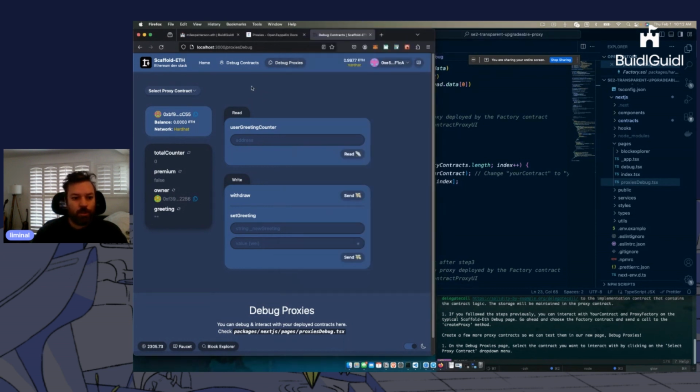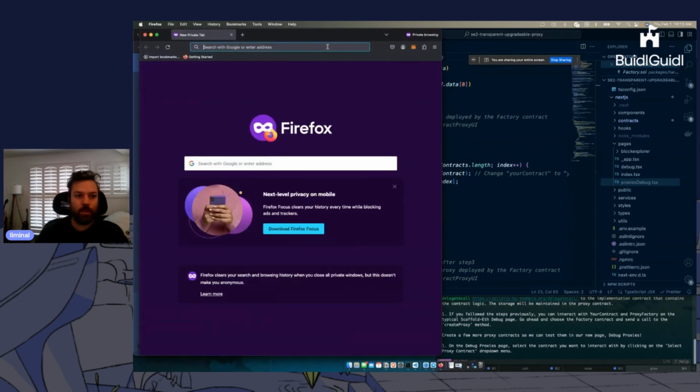The build goes on to upgrade. So right now we can set a greeting. Just set a greeting here. Okay, so in the documentation, this is an error that you hit. It's basically saying the admin can't call functions from the implementation signatures. So what we'll do is we'll go ahead and log in with a different burner account. So I'll just open up a new window here.